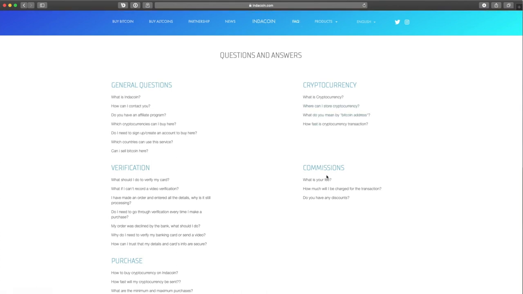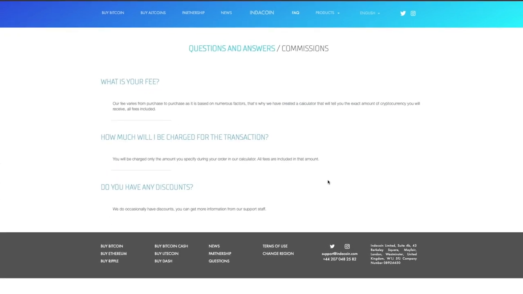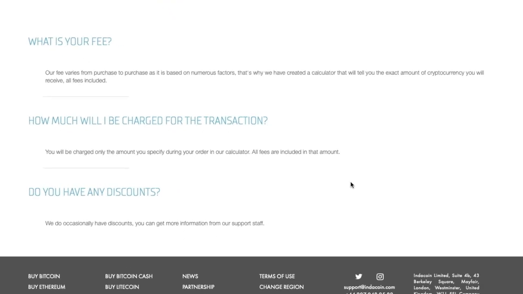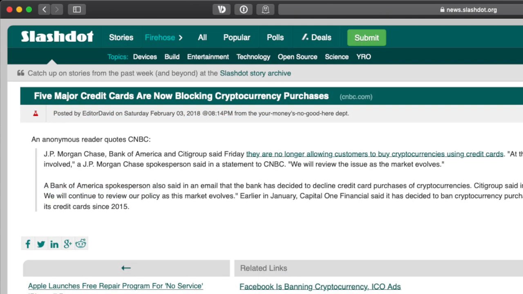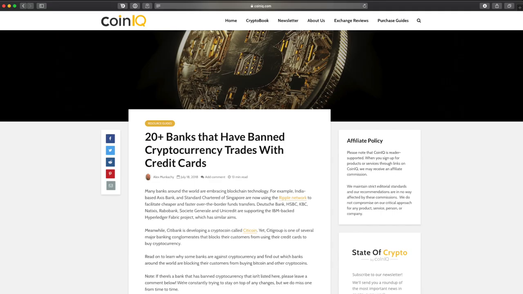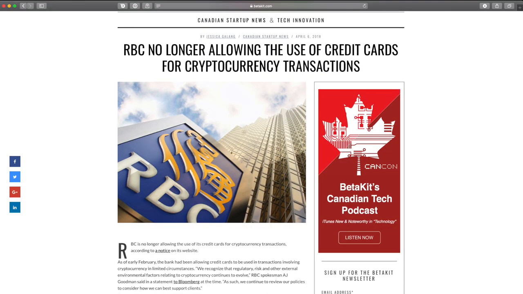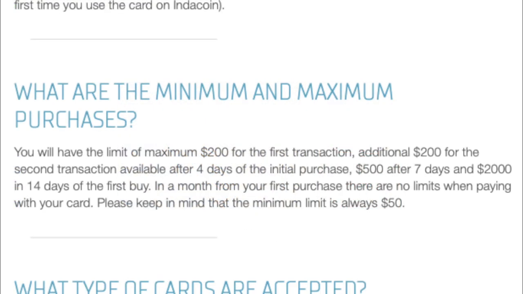In the case of Indicoin, it is 20% if done through their website, and 9% if you download their app and transact there. That seems like a hefty fee, but if you don't own cryptocurrency already and don't want to deal with exchanges, then using a service like Indicoin might be what you're looking for. Note that many banks will not allow cryptocurrency purchases with their credit cards and may block the transaction. Likewise, there are limits to the amount of crypto you can purchase at a time.